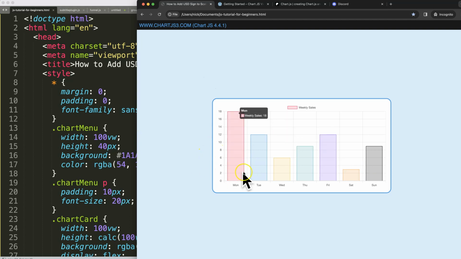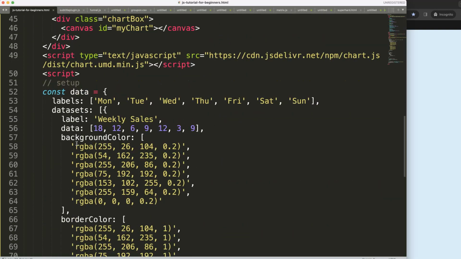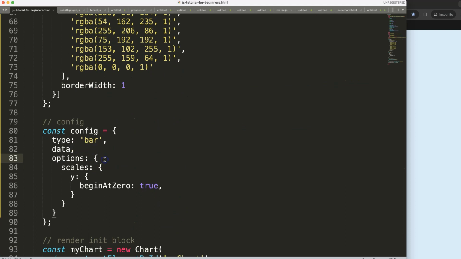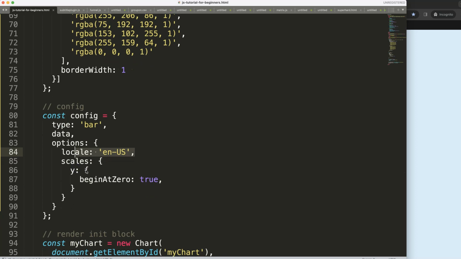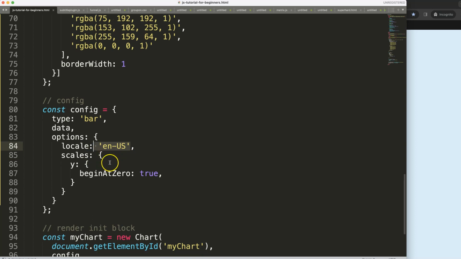So the first thing we're going to do is create the default locale, which indicates the language or the currency symbol we want to use. We're going to say locale, and this is English US. So we have the same structure, the numbering format. Everything will be in this recognized pattern. So now we have that.